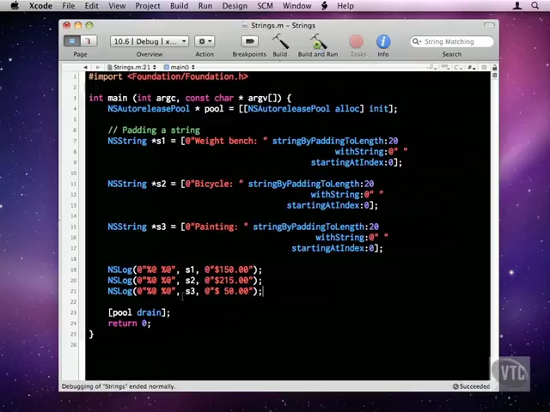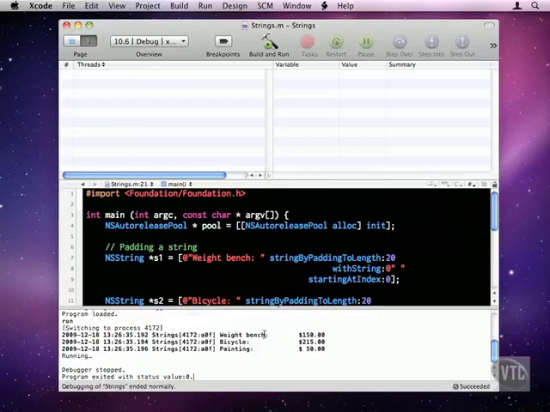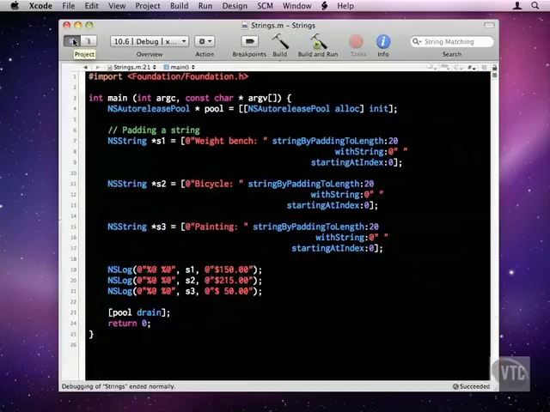Now down here in our NSLog statement, we're using two %@ symbols. The first one will hold our string, and the second one will hold another NSString with the value we want for that particular item. And this will line everything up in a column format. Let's go ahead and run this and see what it looks like. So I'll click Command R. And we can see right here we have weight bench, and it's padded it over to the right, and everything's lined up over there, the 150, 215, and 50. They're all lined up in column format. So this is one good way to set up columns in your formatted output.